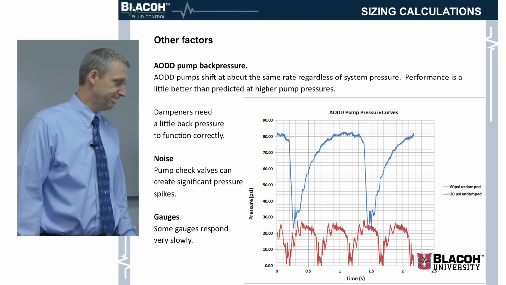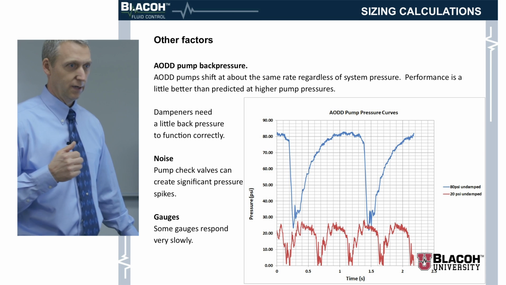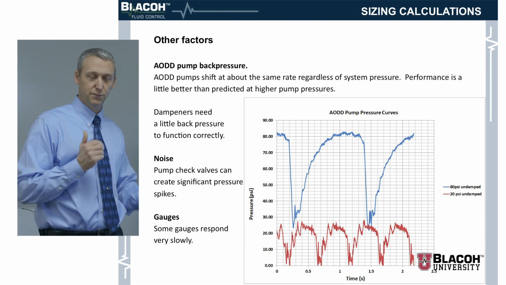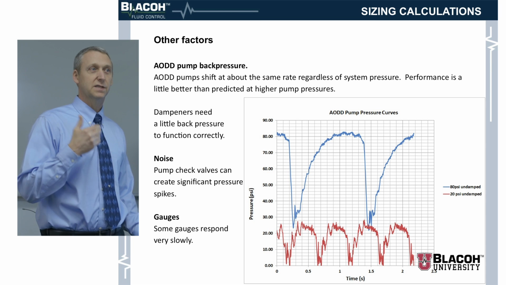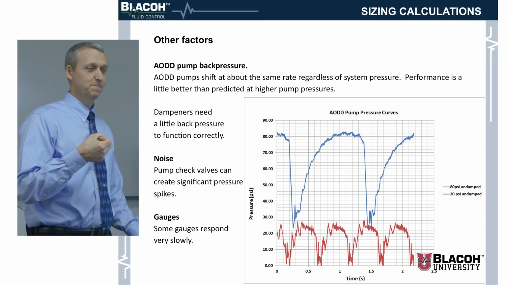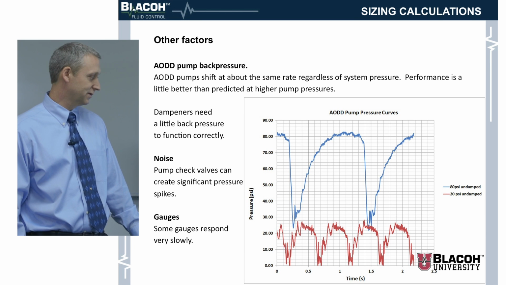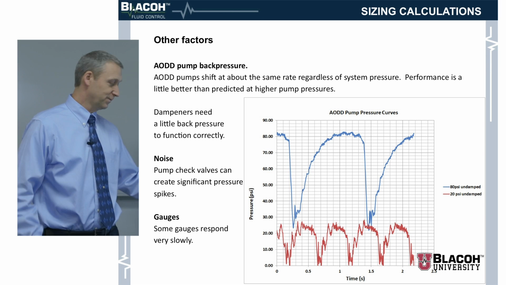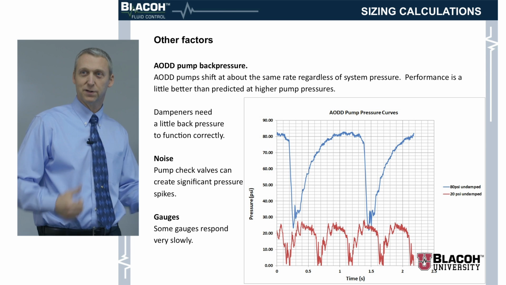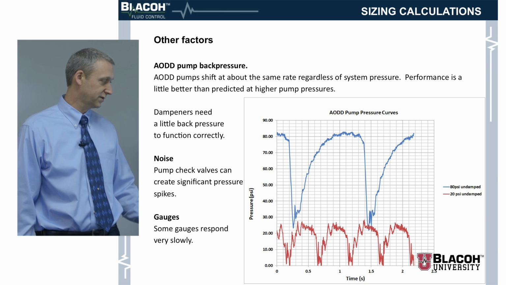Gauges are another source of misleading information. There are a lot of really nice, expensive gauges that have tiny orifices that allow the fluid to go in and out. They're snubbed, which makes them very slow to respond. That protects the gauge, which is great. But if you're trying to measure a fast-changing system, it doesn't give you a good response. So you may have one of those gauges on your system and say, oh, hey, it's working beautifully, when in fact there are quite a bit of quickly changing pressure fluctuations.